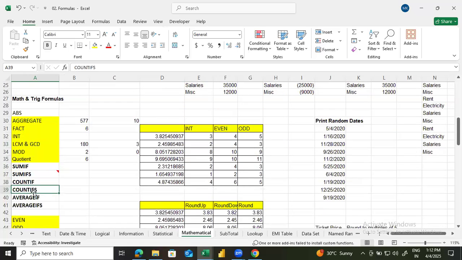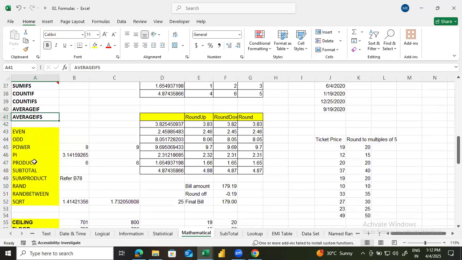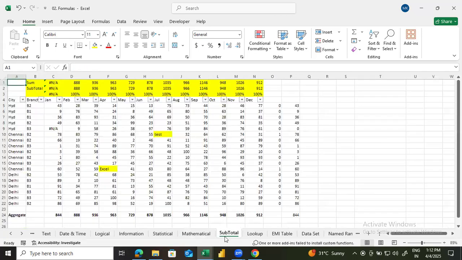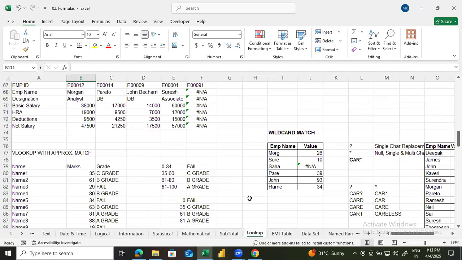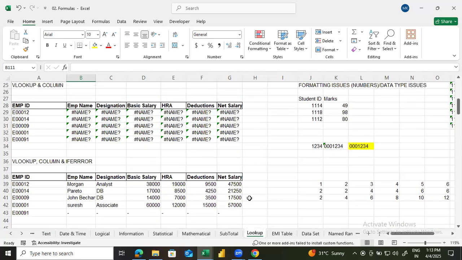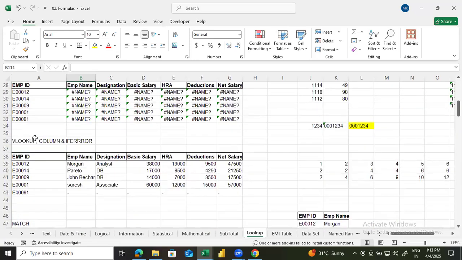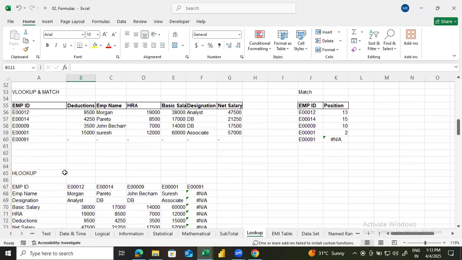Like COUNTIFS, AVERAGEIFS, PRODUCT, and PI. This is SUBTOTAL, we'll be covering SUBTOTAL also. As I said, VLOOKUP is one of the important topics that will be covered in detail. There will be 3 to 4 classes only for VLOOKUP, HLOOKUP, INDEX and MATCH, OFFSET, and XLOOKUP.